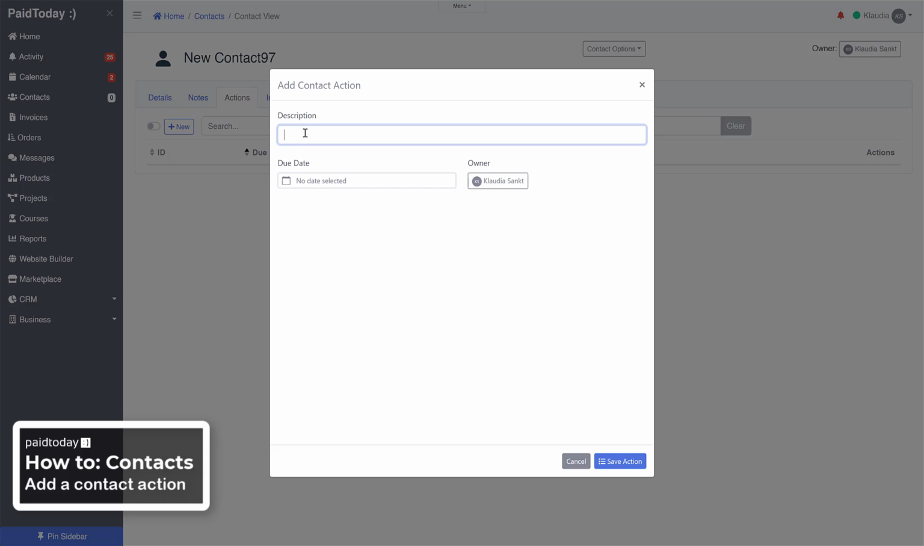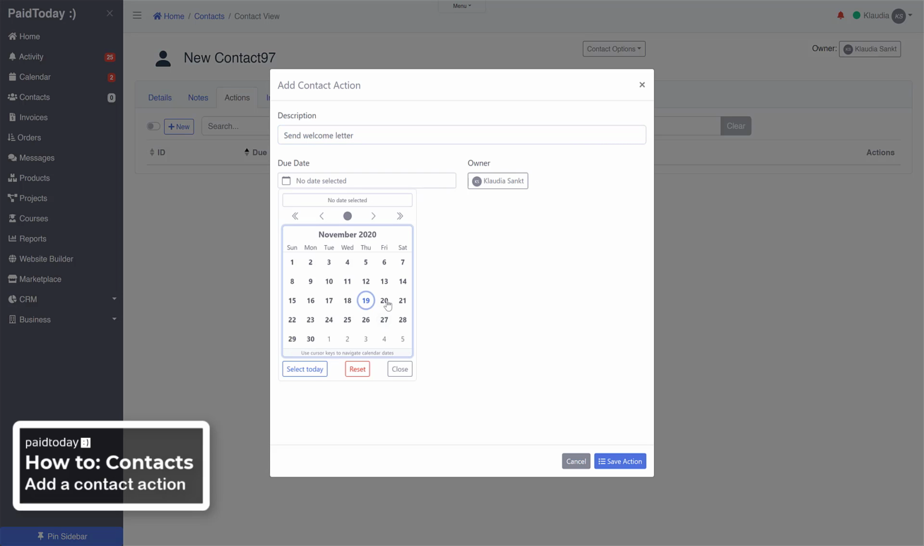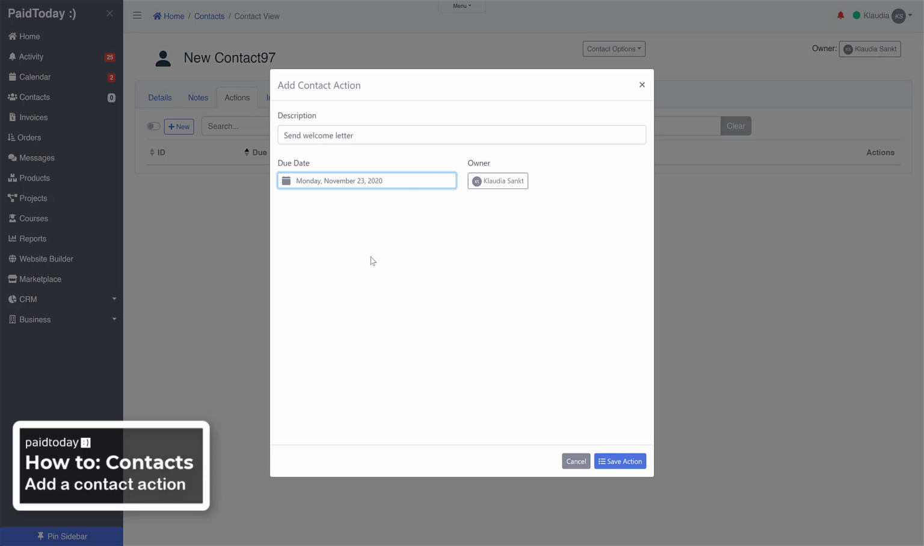We're going to go ahead and give it a description: Send welcome letter, and then I'm going to say that's going to be due by next Monday. And then we're going to assign it to our team member. We're going to save that action.